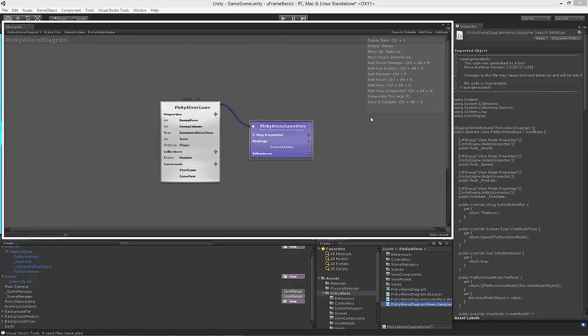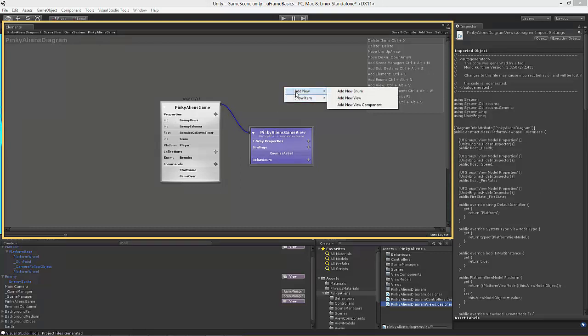So now when we got a working prototype with a few effects, it's time for us to make some GUI. And also it's time for us to learn view components, which are very useful. What is a view component? Well, just to start with, this is the guy which you can create in your element diagram and give it some sensible name, like Pinky Aliens Game GUI.